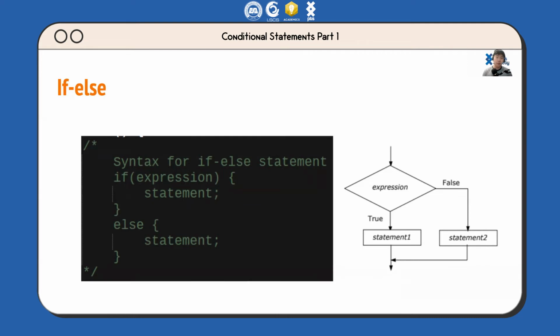So after the if there's an else, and you don't need to put the expression for the else, because in the case where the if statement is false, it will just run the other code inside of the else statement. It's like saying, if this ends up to be false, then I will just get the other one. So that's basically the same logic behind the if else statement.